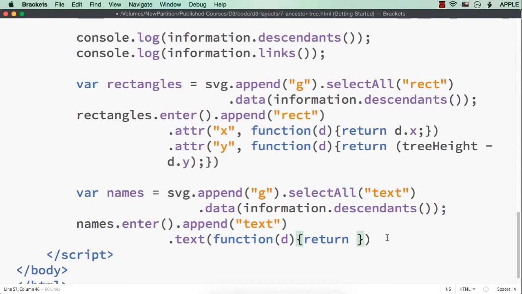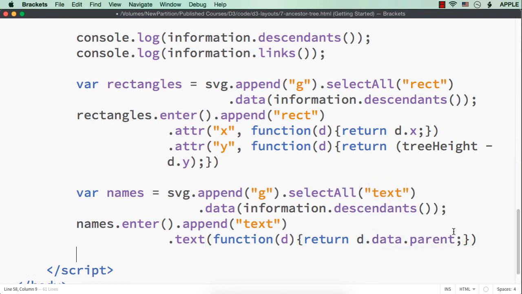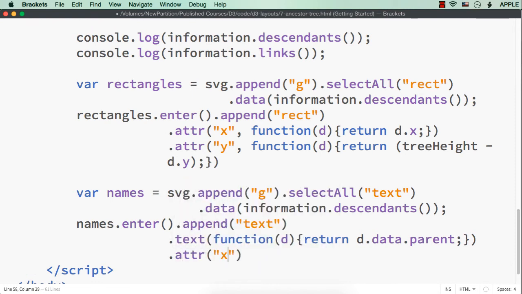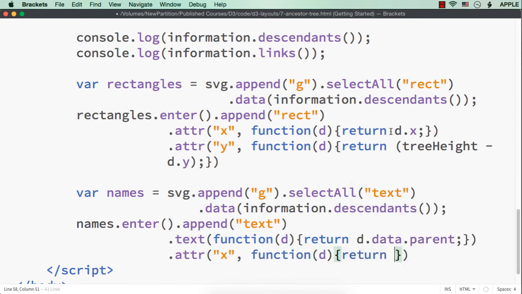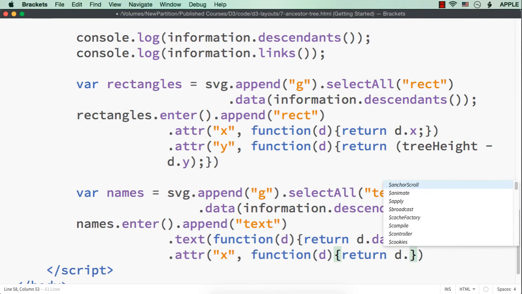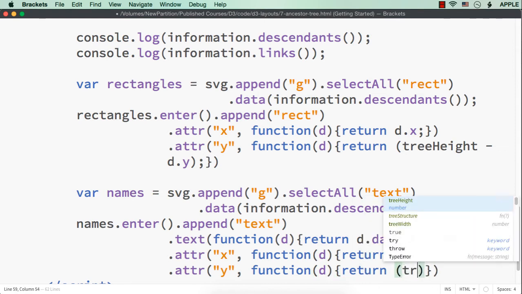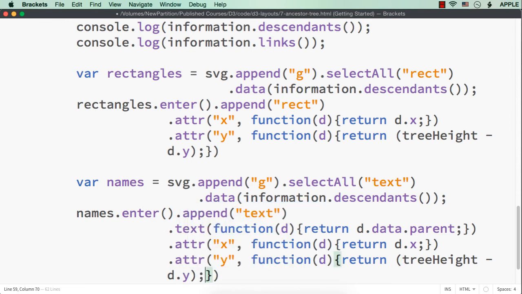So here we have to specify it like d.data.parent, and also we need to set the x and y values, that is the positions, right? So let me specify .attr("x", function(d) { return ... }). Suppose we specify the same values like here, what will happen? Let me check d.x for the x value and .attr("y", function(d) { return (treeHeight - d.y) }). Let's check how it gets displayed.